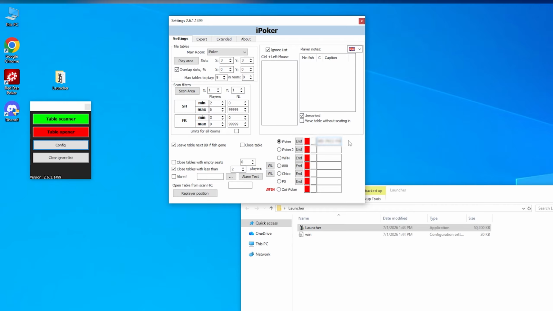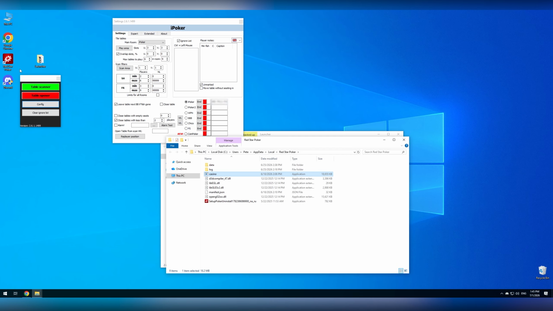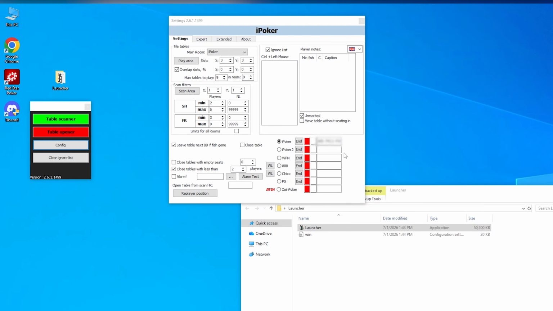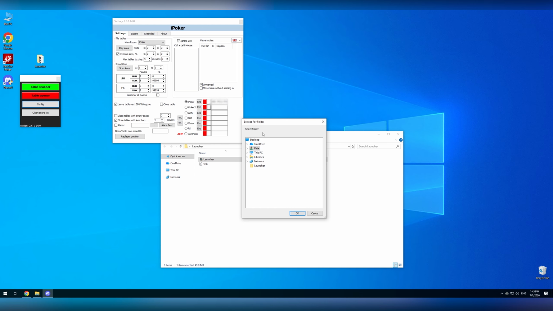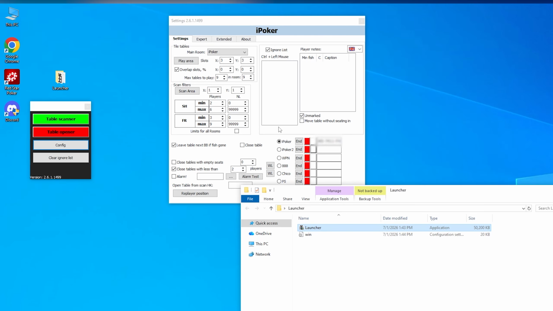To find the path to the poker room folder, right-click the room's icon, choose Open File Location, and you will see the folder where the room is installed. Now, in the script, we need to click the white rectangle next to iPoker 2, follow the same path, and give access to the poker room folder. Important: if you only use one iPoker skin, you do not need to do this. It is enough to simply add the key to the first iPoker field.